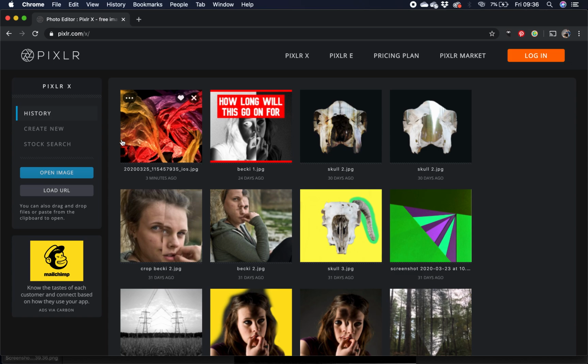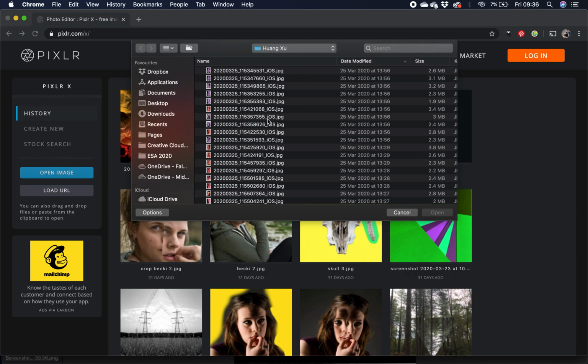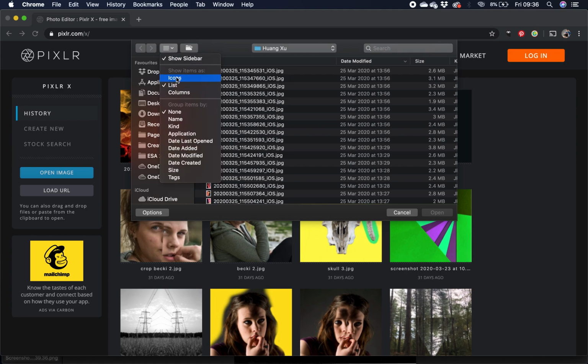To begin with today, I'm going to go over to this blue icon here, which says Open Image. I'm going to click on that, and then it's going to take me to the content on my computer. I am using a Mac. It doesn't matter if you're using a Mac or a computer, it all works in a very similar way, so that's absolutely fine.